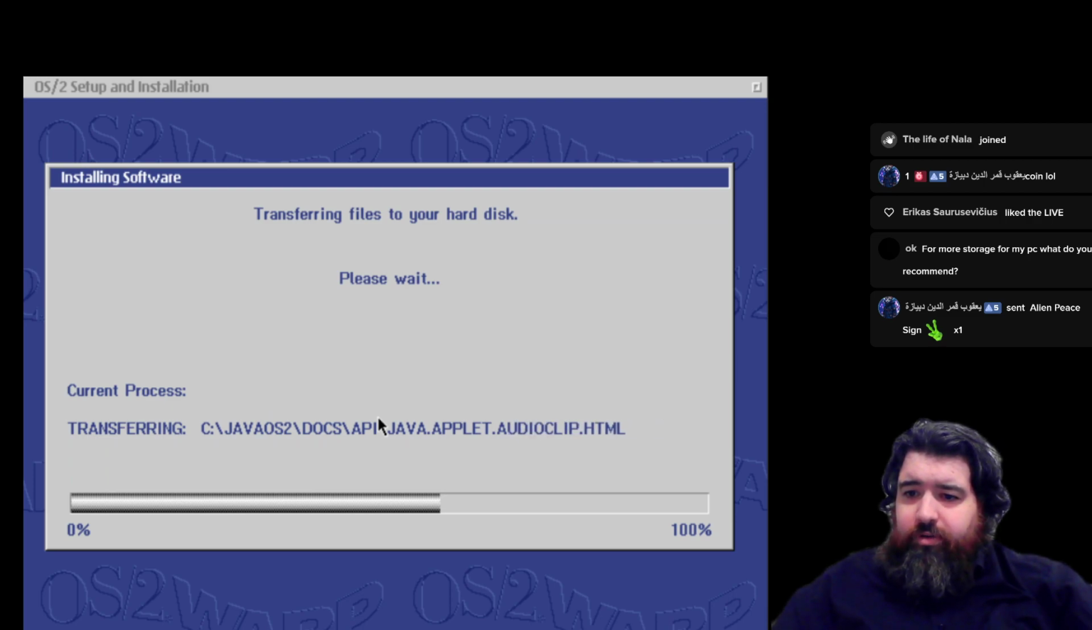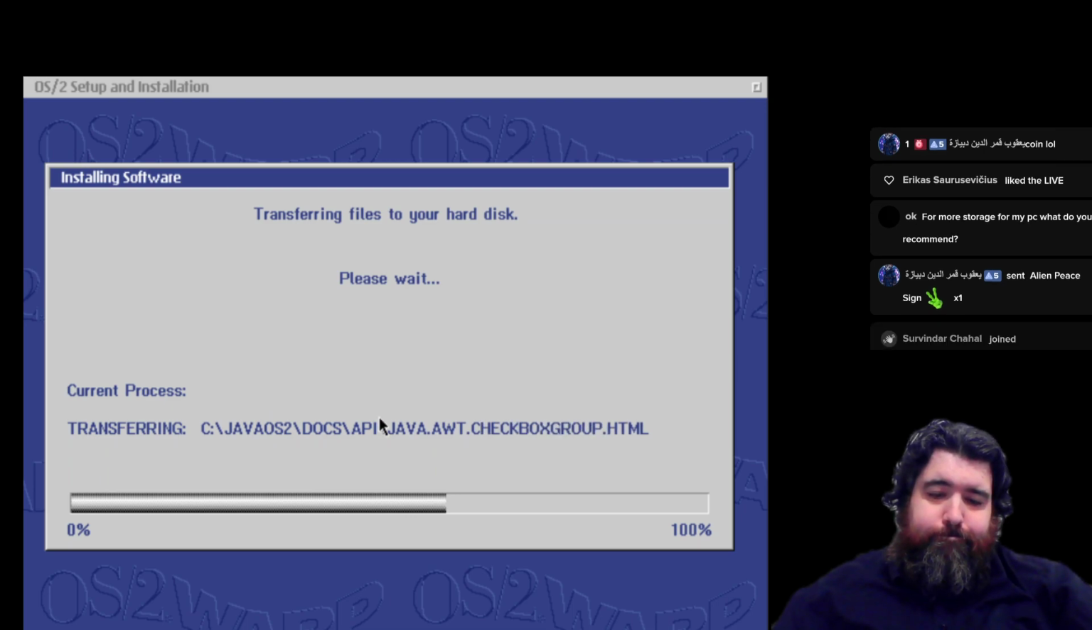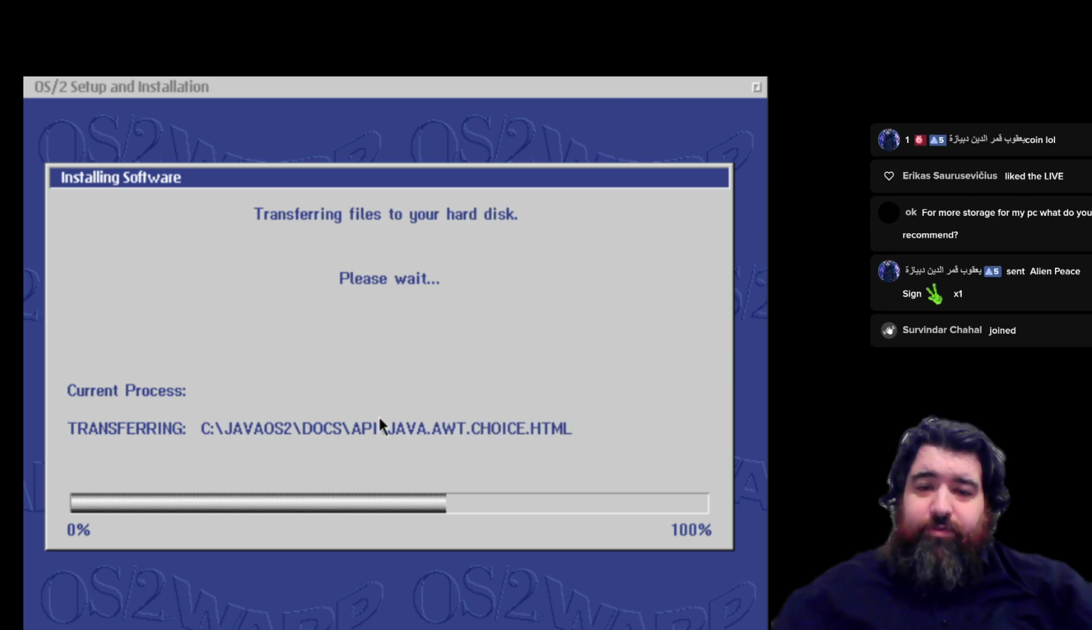For more storage for my PC, what do you recommend? Okay. For more storage for your PC, I recommend a bigger SSD. But if you'd like to ask a more specific question, I'm more than happy to give you technical advice.